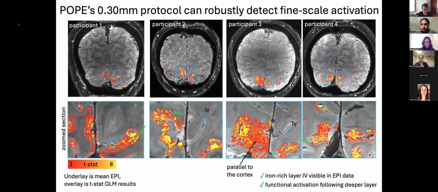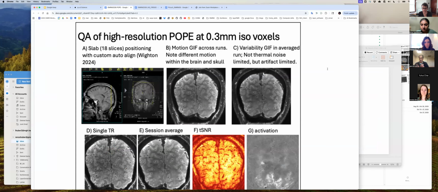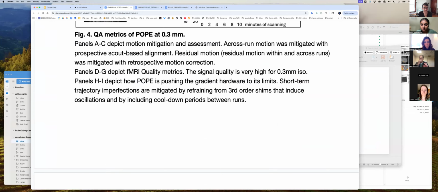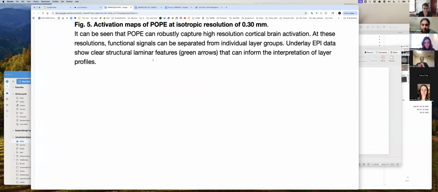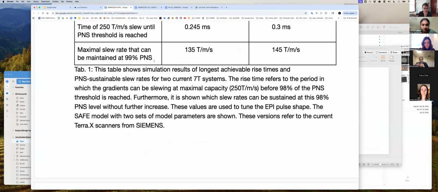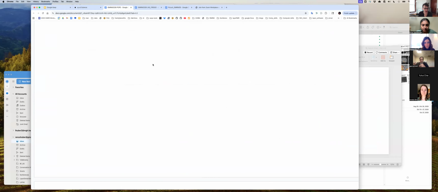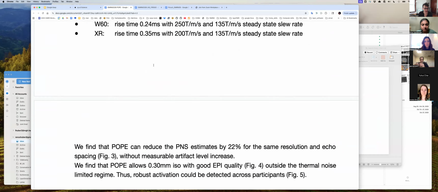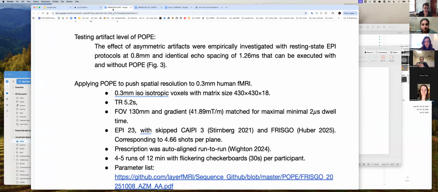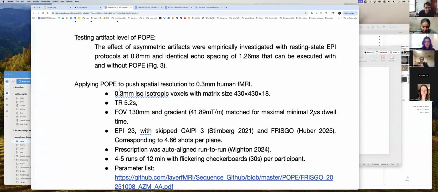Let me jump to my conclusion. So we can run POPI, and we can push this for high temporal and spatial resolution, basically.